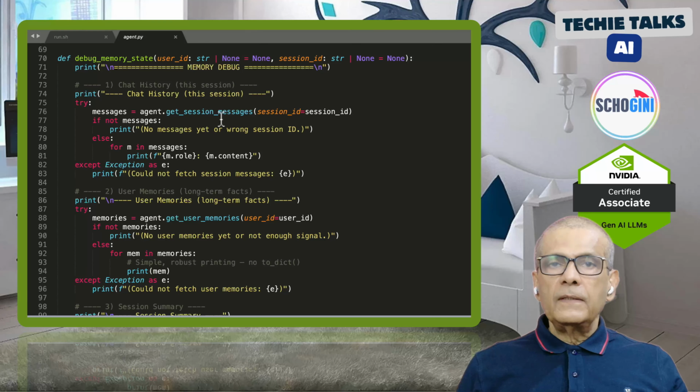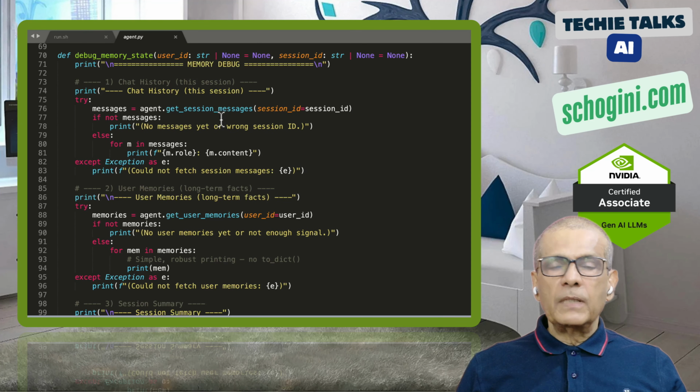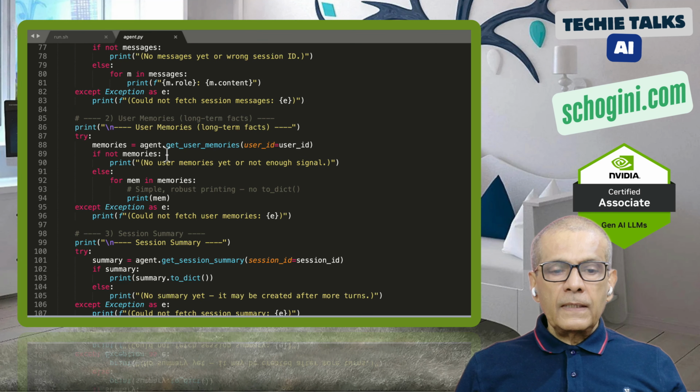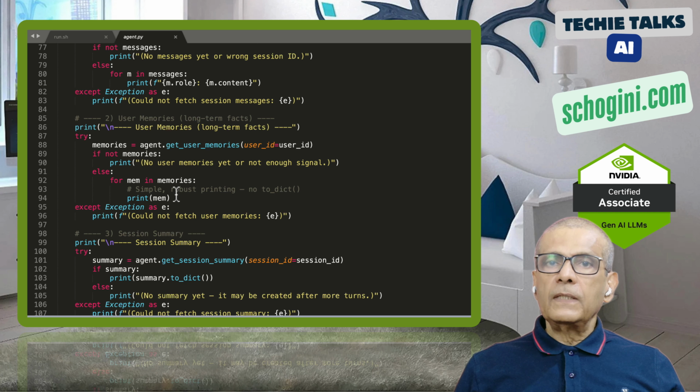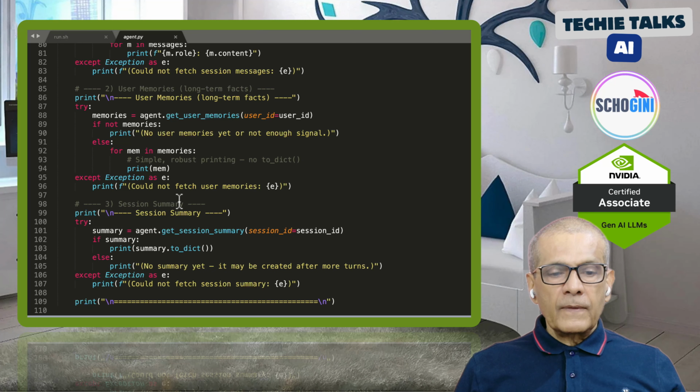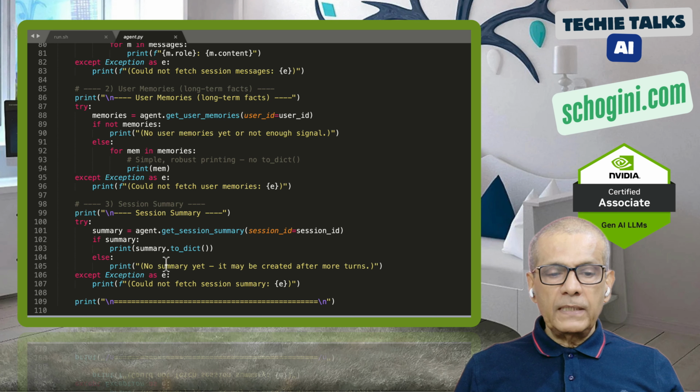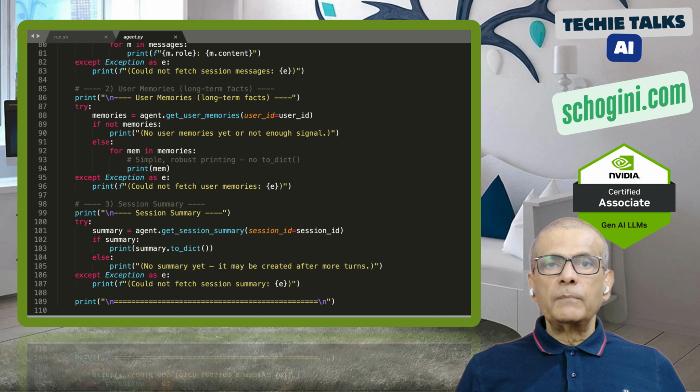This is where we print the memory, debug memory state. So chat history, agent.get session messages, and we print the chat history here, iterating through the messages. Then here, agent.get user memories, and then we iterate through the user memories and print them. Then we have session memory, agent.get_session_memory. We get the session memory. So it is up to you to utilize these different types of memory to have the best agentic experience.